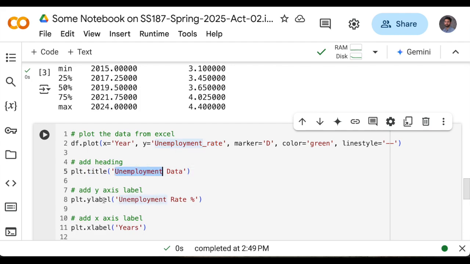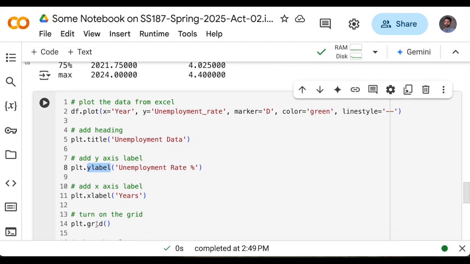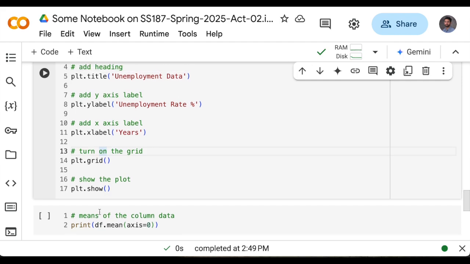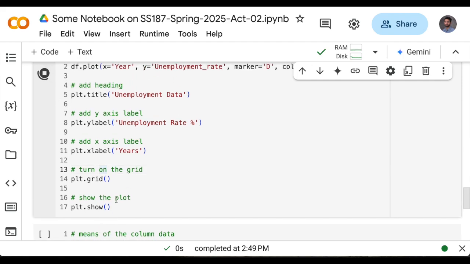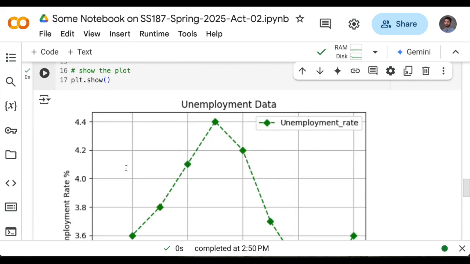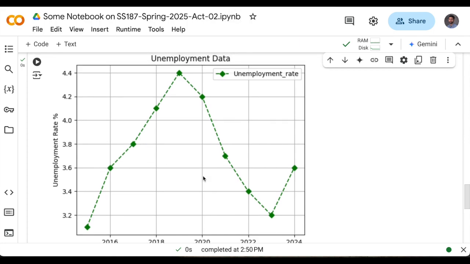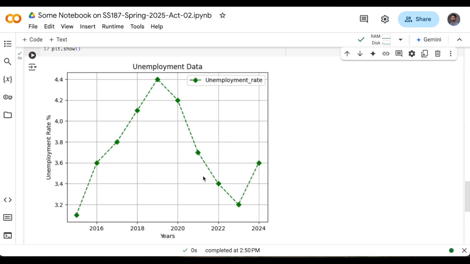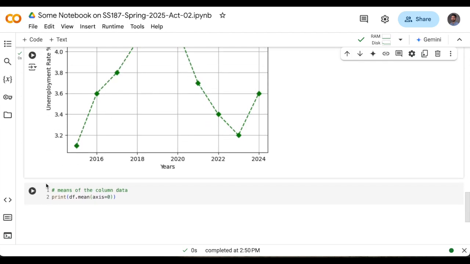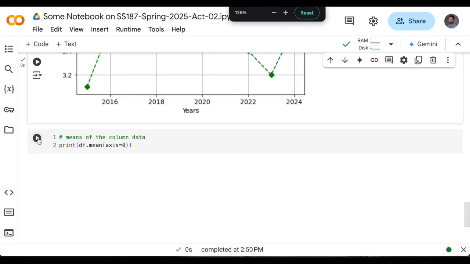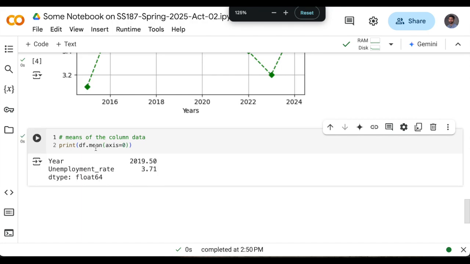Title, unemployment data, Y labels and X labels are set up, grid is turned on, and then we go ahead and show this plot. Let's go ahead and do this, and there we are. So we have the plot available to us now. What we now want to do is insert the mean value horizontal line. Okay, so let's obtain the mean value. This is the code that we can run to get the mean value of both the columns.